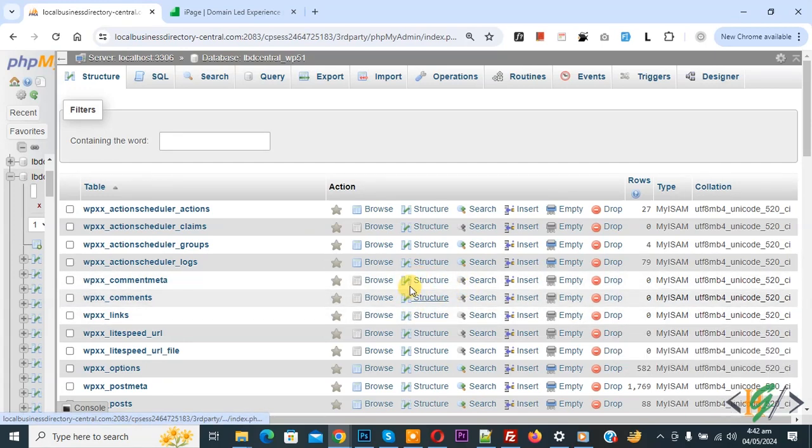So we are in phpMyAdmin and then we are in database and then you see collation utf8mb4. So we are going to convert into UTF16. On top you see Operations, so click on it.